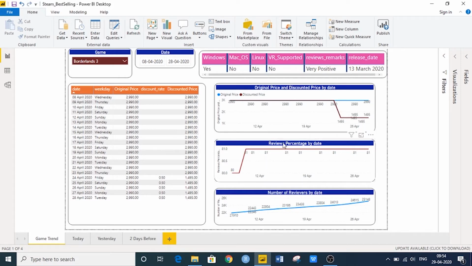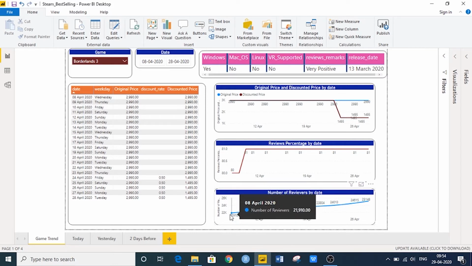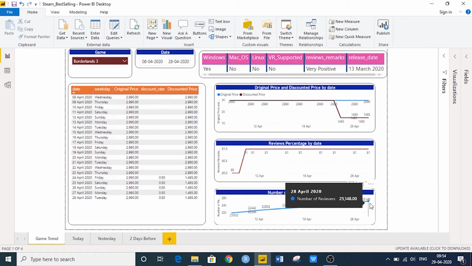The next one is review percentage by date, which also shows the trend. On 8th April, the percentage is 80 percent, but on the remaining days it has moved to 81 percent. This kind of trend we can see through this line chart. The third line chart shows the number of reviewers for this game over the days. On the first date, 8th April, it shows 21,910 reviewers. Likewise, it is increasing and now it is 25,148. This kind of trend we can see by selecting any particular game.